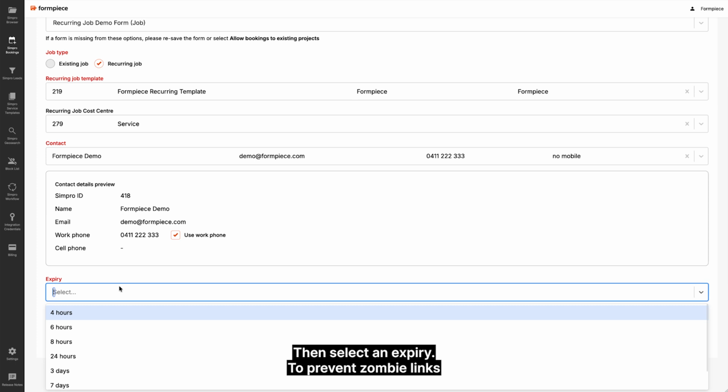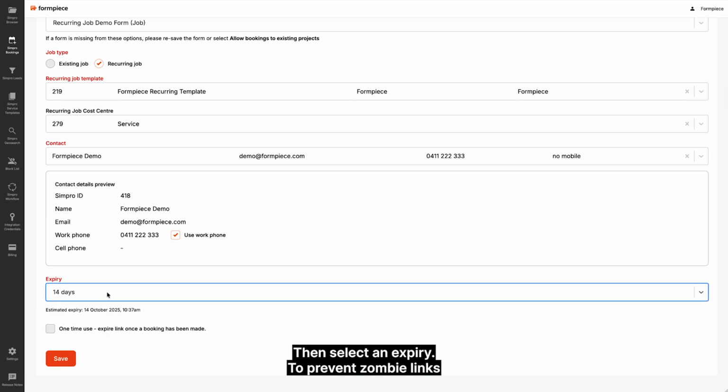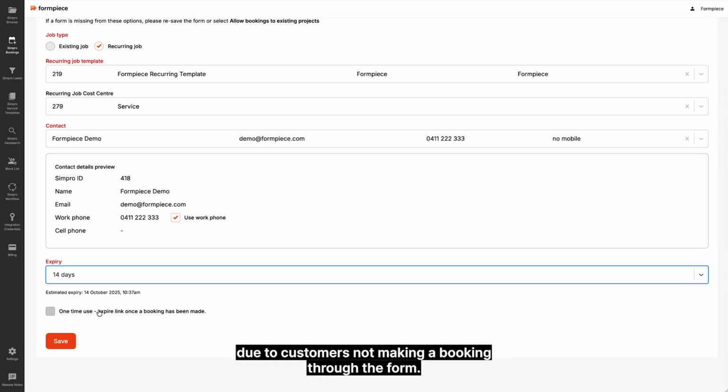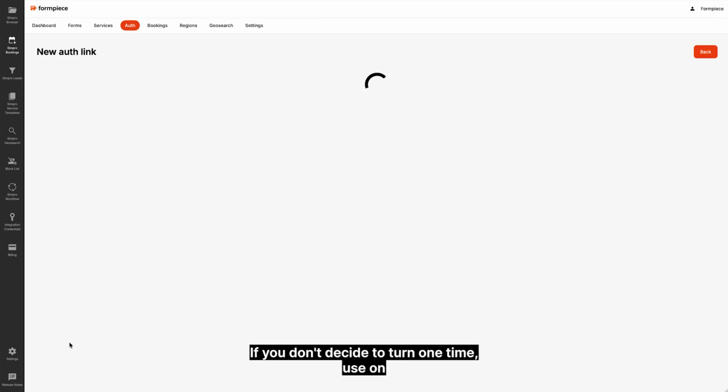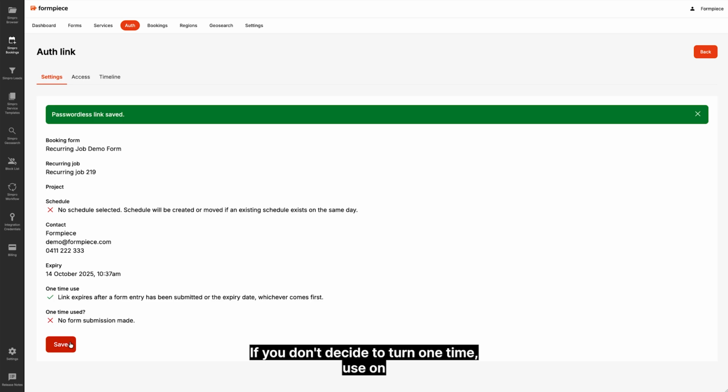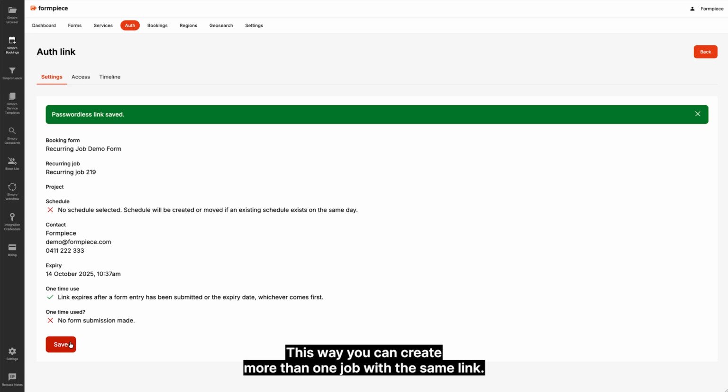Then select an expiry. To prevent zombie links due to customers not making a booking through the form, a mandatory expiry is used with a maximum of 14 days. One-time use is if you want to lock the customer from making further changes after they make one booking. If you don't decide to turn one-time use on, the customer will be able to revisit the auth link and change a booking. This way, you can't create more than one job with the same link.